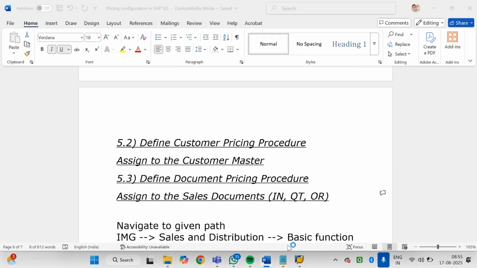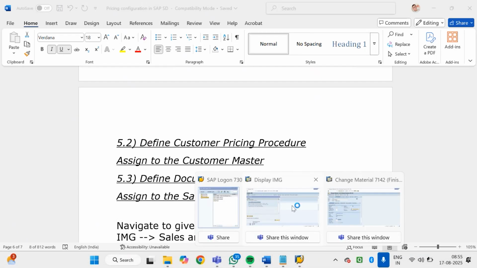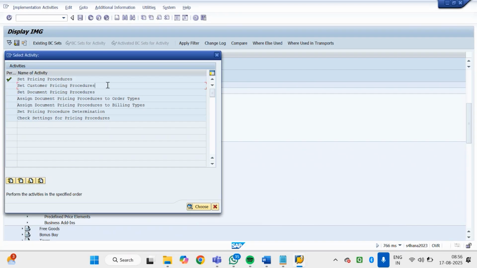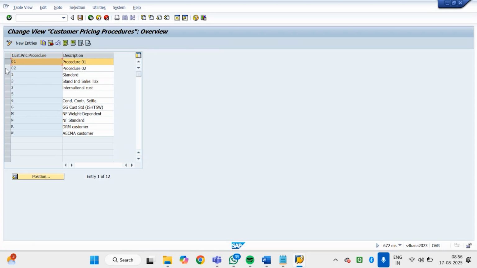So here, first we go to set customer pricing procedure. Double click, and there are standard entries, which are predefined also. Basically, this is defined by the consultant and assigned by the end user in the customer master. If not assigned, then the system will not determine any pricing information.